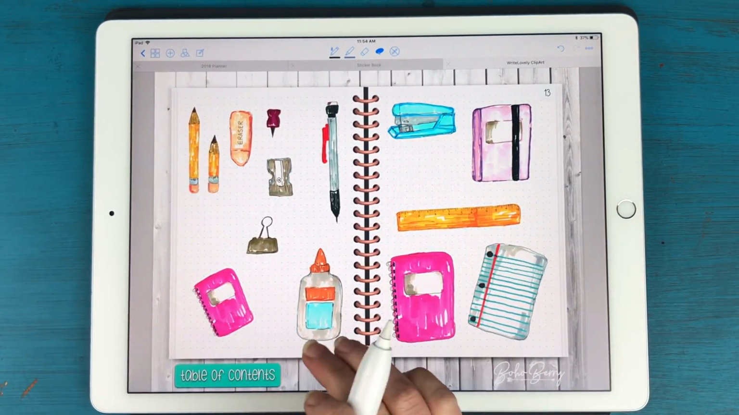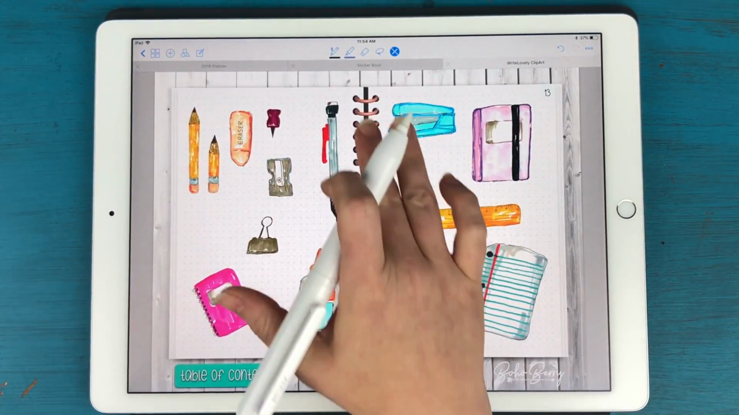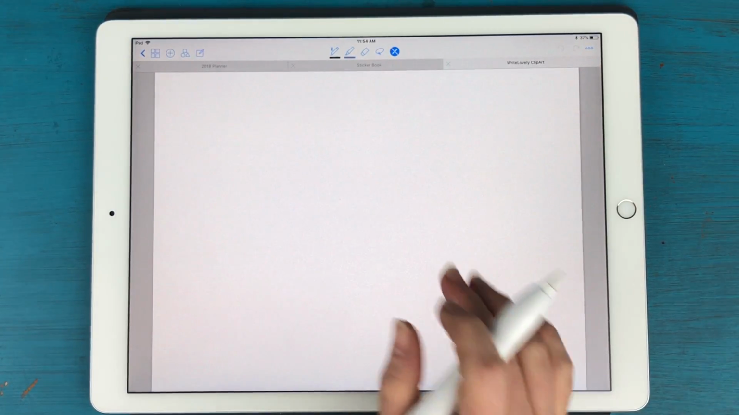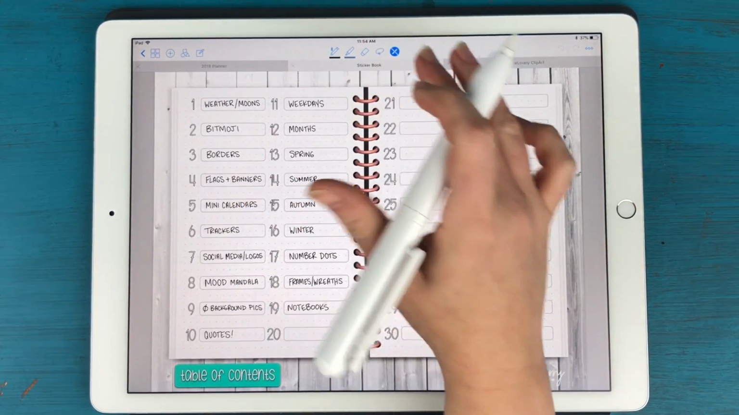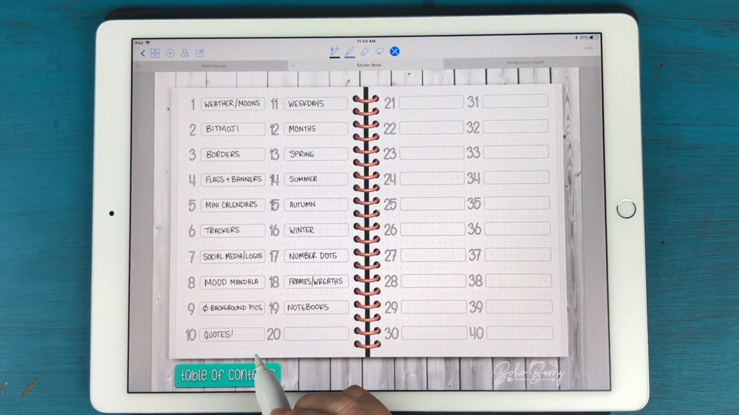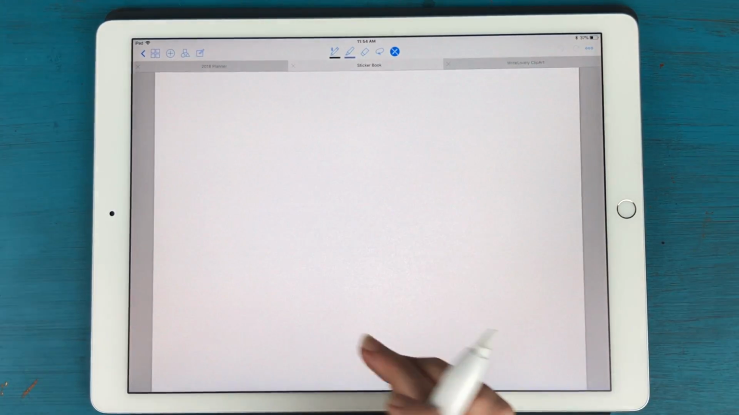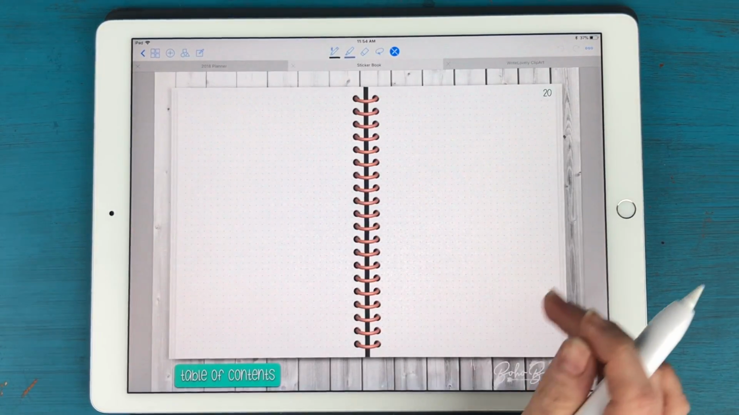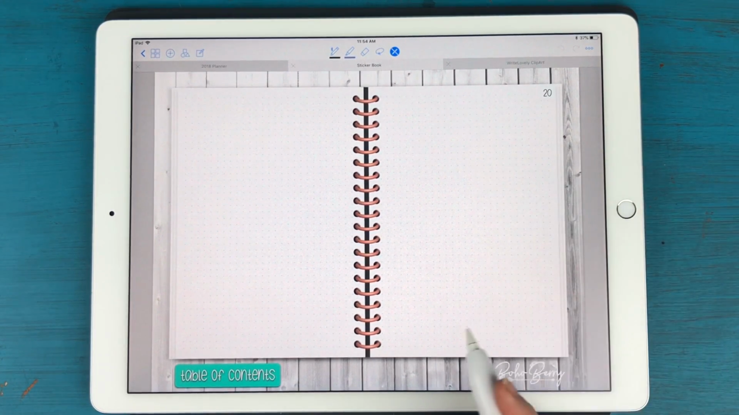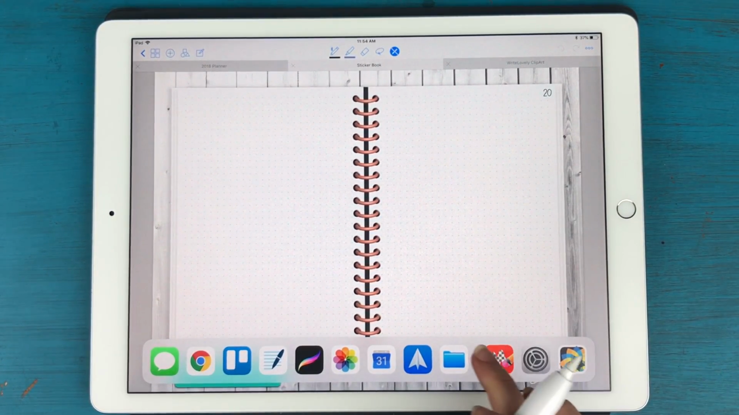All right, so I'm going to go back to my sticker book and show you that same process. And I'm going to just open a new page. This is page 20. It doesn't have anything on it. And I'm going to do it the other method with the drag and drop.